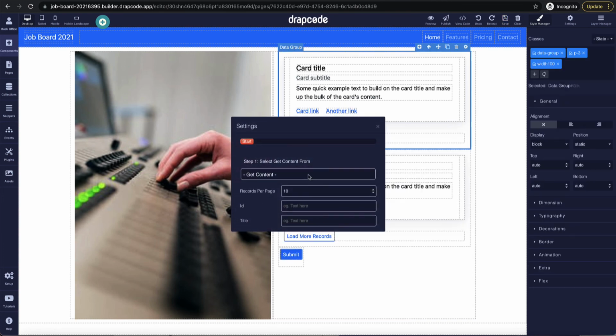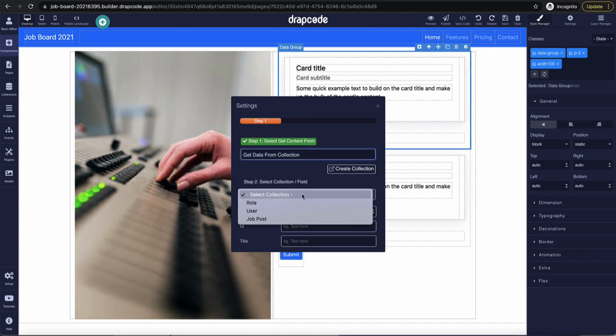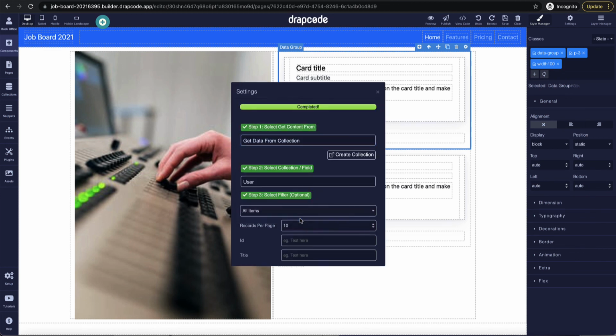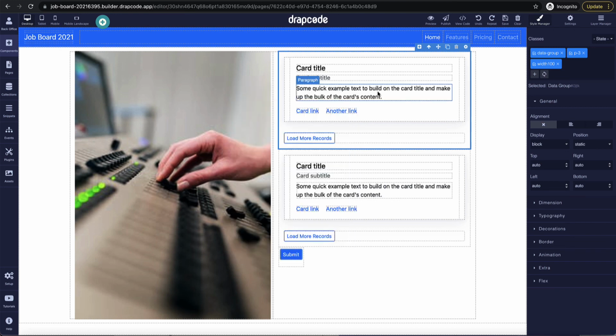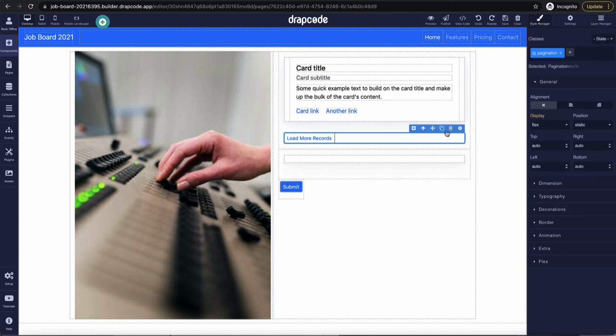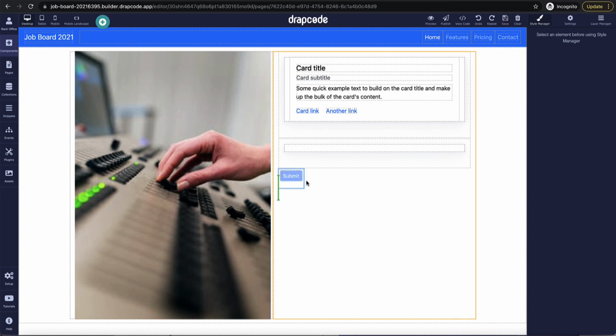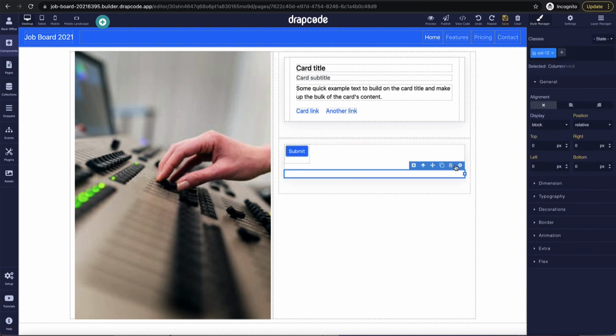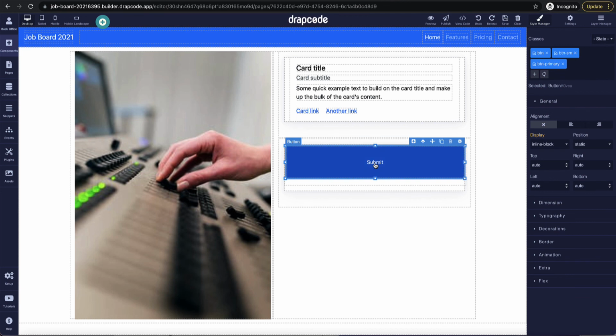Okay, so for now, I need the current user. So what I'll do, I'll create a data group. In the data group, I'll apply a filter that brings me the current user. Okay, so we'll say get data from collection. In the collection, the user, current user. So this will give me the current user on this page. And now I just remove all these things. These are not needed. Okay. And then I just put this inside this. Okay.